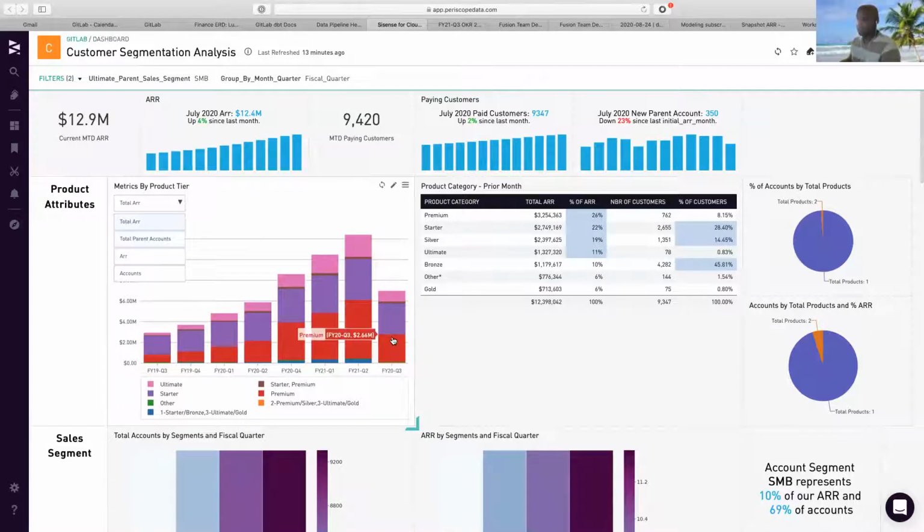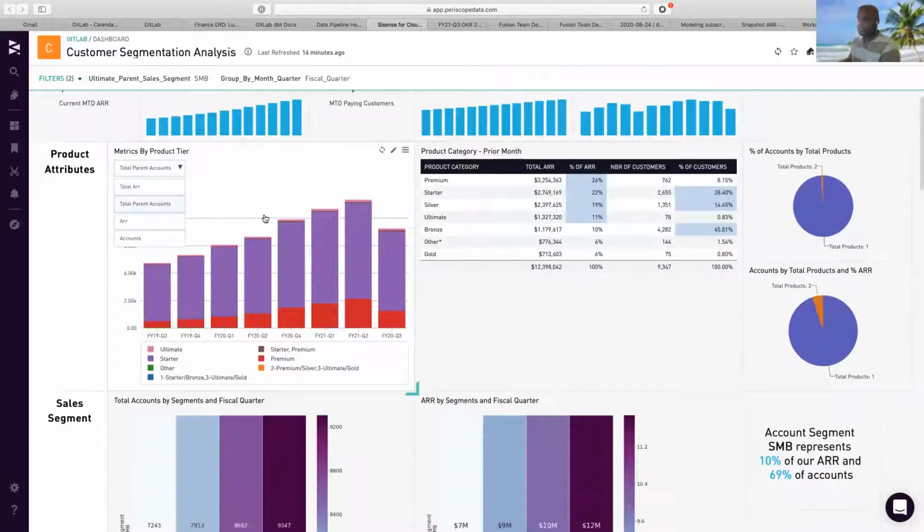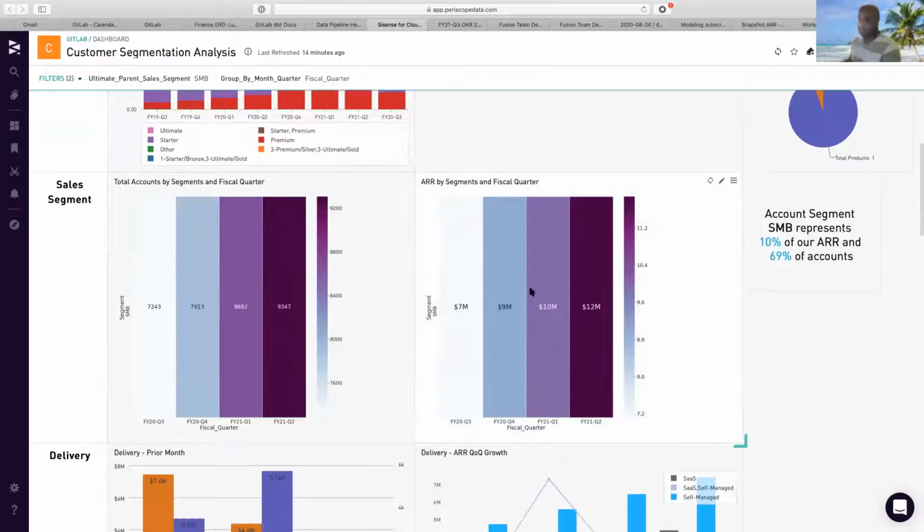This is giving you the total ARR for SMB. If you want a total parent count for SMB, this is a nice chart there. This sales segment, now it's filtered. Before it showed you all segments, but now this is showing SMB. This is a cool chart here.